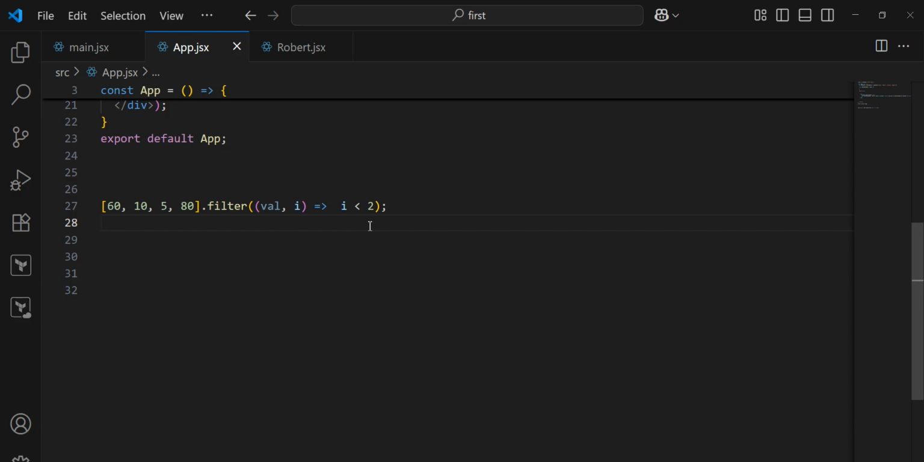It gives us 60 and 10. Because i will first be 0, it will check, is 0 lesser than 2? Yes, so it will return 60 inside. Then i becomes 1. Is 1 lesser than 2? Yes, it will return the value, which is 10.